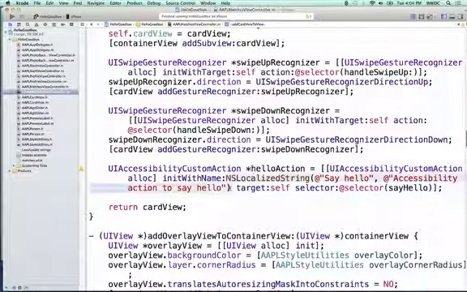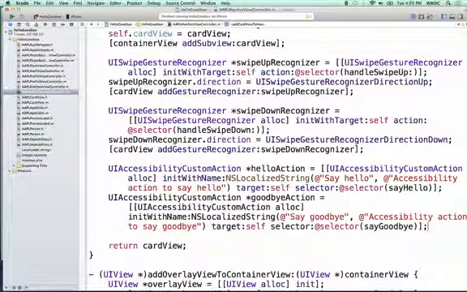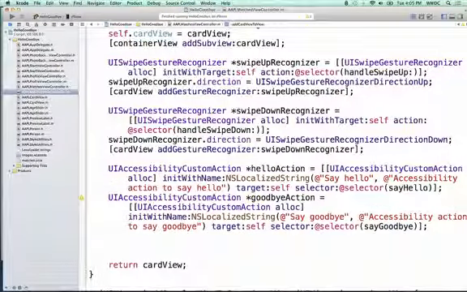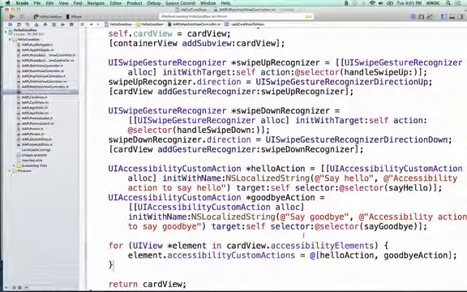We give it a name, which in this case is simply say hello. We pass in the view controller as the target, and as a selector, we pass in the method that we just modified to return a Boolean. We do the same thing for saying goodbye. And now, we want the user to be able to say hello or goodbye wherever they are in the profile card. So for every element in the card view, we're going to set its accessibility custom actions property to an array of these two actions. Okay, now let's build and run with these changes.